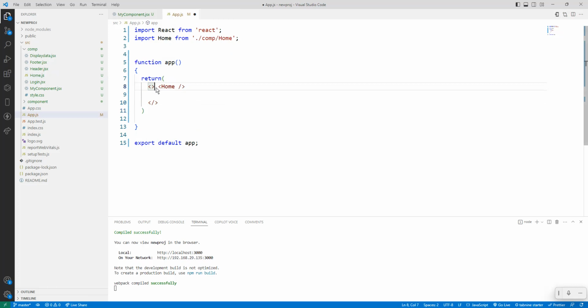I will select this one. Control forward slash means comment. What is the comment?